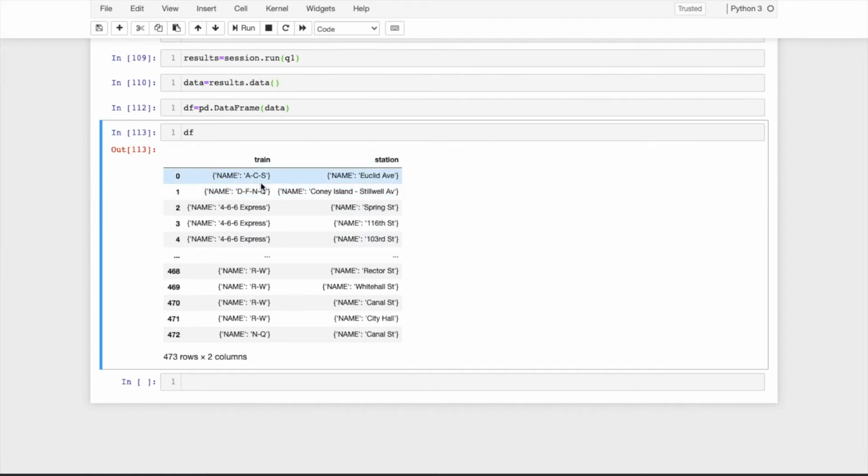But if you see here, this doesn't look nice actually. I need only this name, but it came as a kind of dictionary. It is obvious: name is the key of this element, so the value for this train is that the train name is ACS. For this train the name is DFNQ, like this. So now we need to change this so that it will be only ACS, not the whole bracket and other things. So we need to do some sort of magic over here.